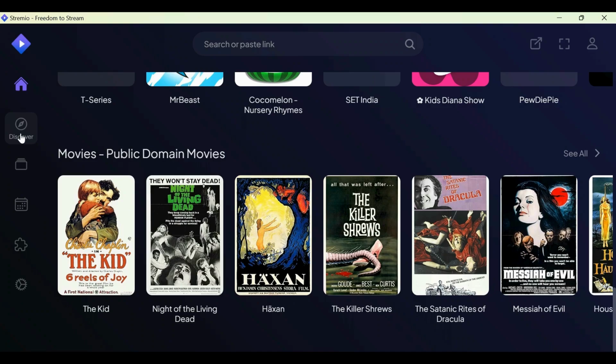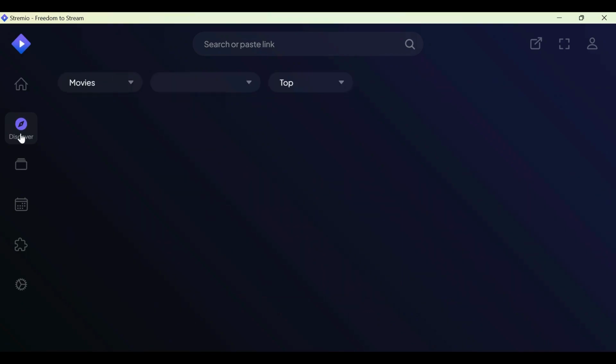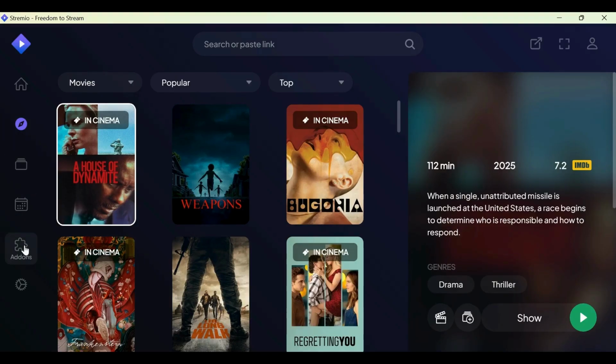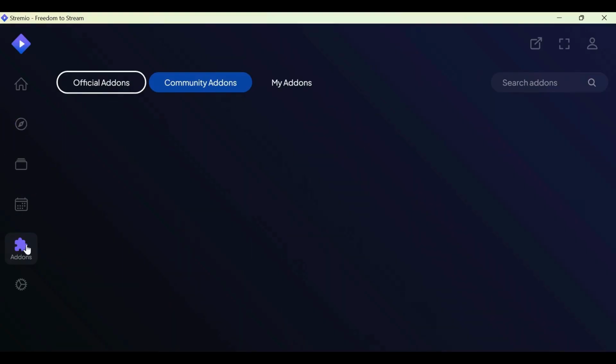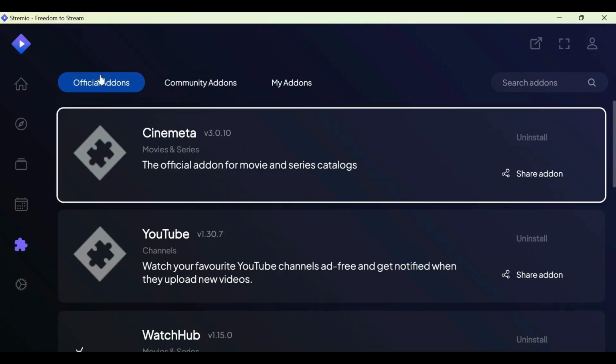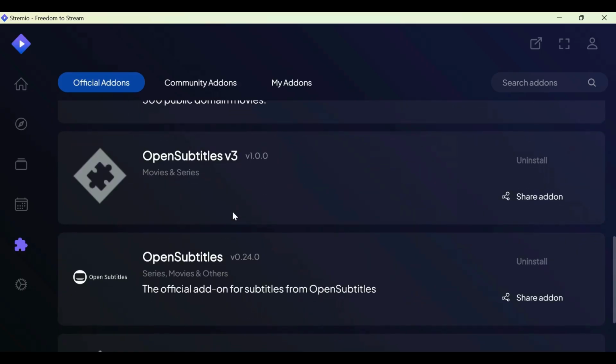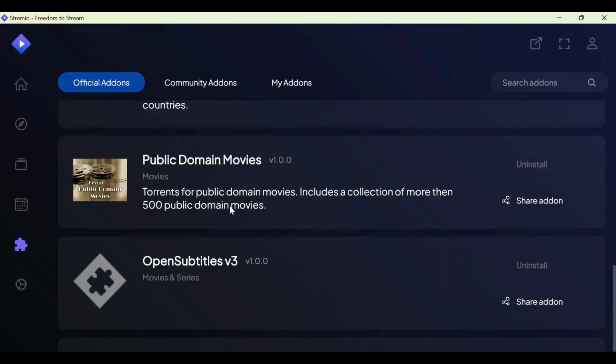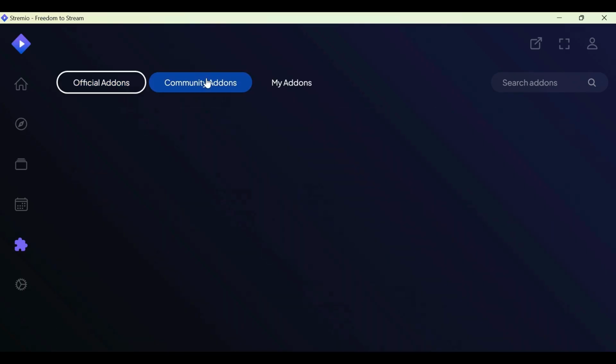To install an add-on, simply click on it and select Install. Stremio will automatically connect the add-on to your account, no separate download or file setup needed. You can install as many as you like, but it's best to start with a few essentials such as the Pirate Bay, RARBG, or Open Subtitles for captions. Each add-on will display a brief description so you'll know what type of content it provides.